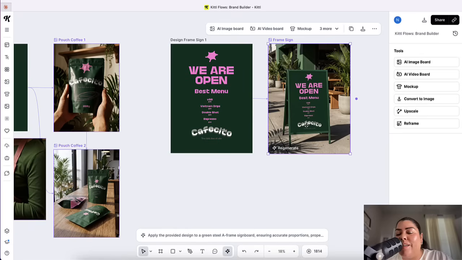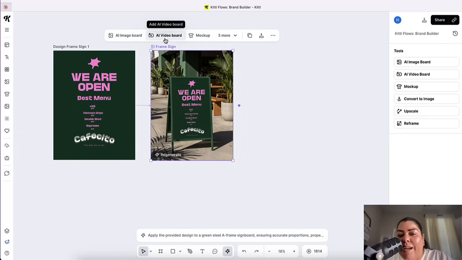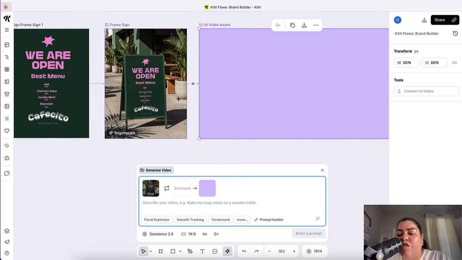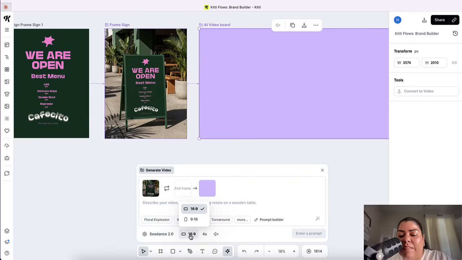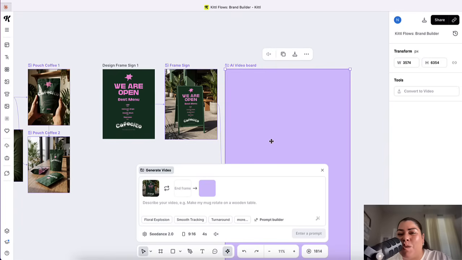So for our cafe example, what I could do is I could scroll over and I could go ahead and click right here where it says AI video board and add that there. And what I could essentially do is take this image here and turn it into an actual video. And I could size it here depending on the size. I'm going to make it vertical so I could use it for like Instagram, TikTok, YouTube, etc.